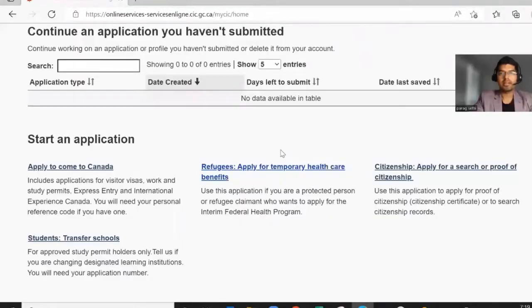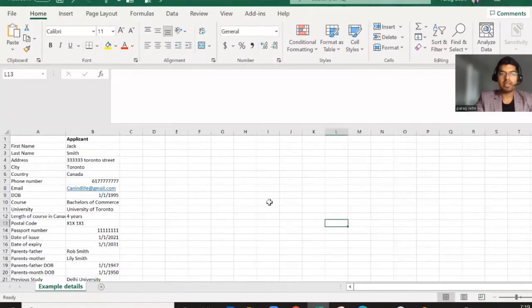This is an IRCC account. I'm already logged into it. This is the Excel file that I'm using as an example, so I put all the required details that we will need to fill out this application.